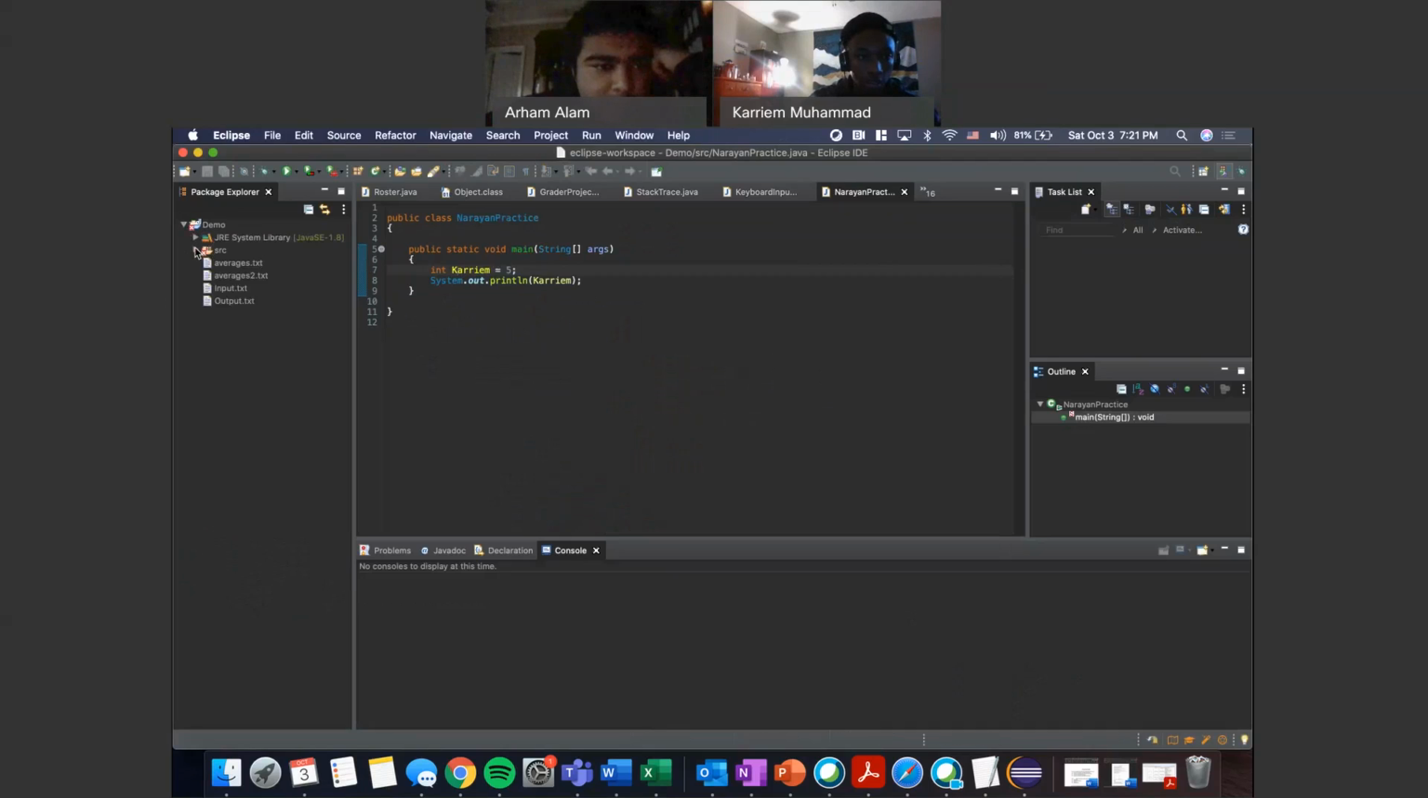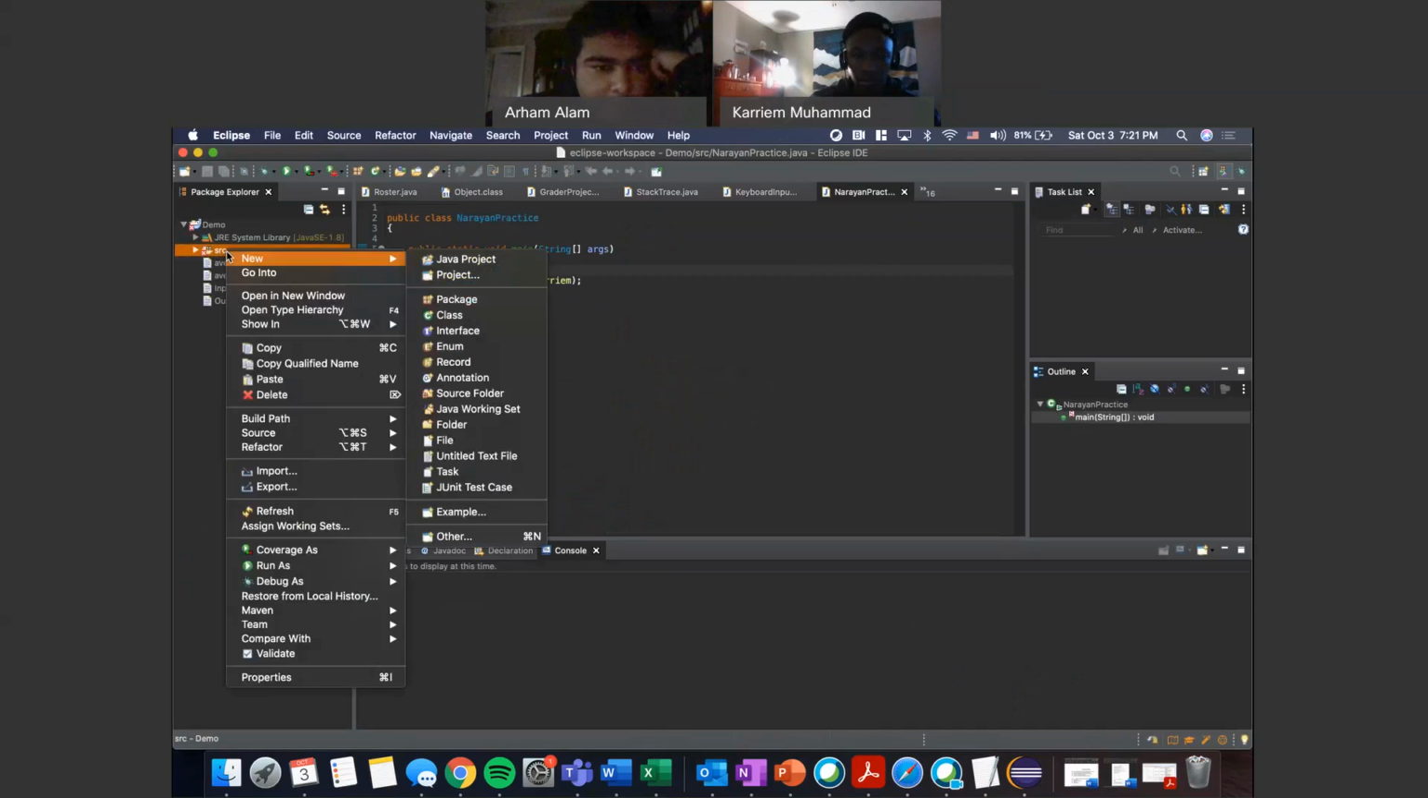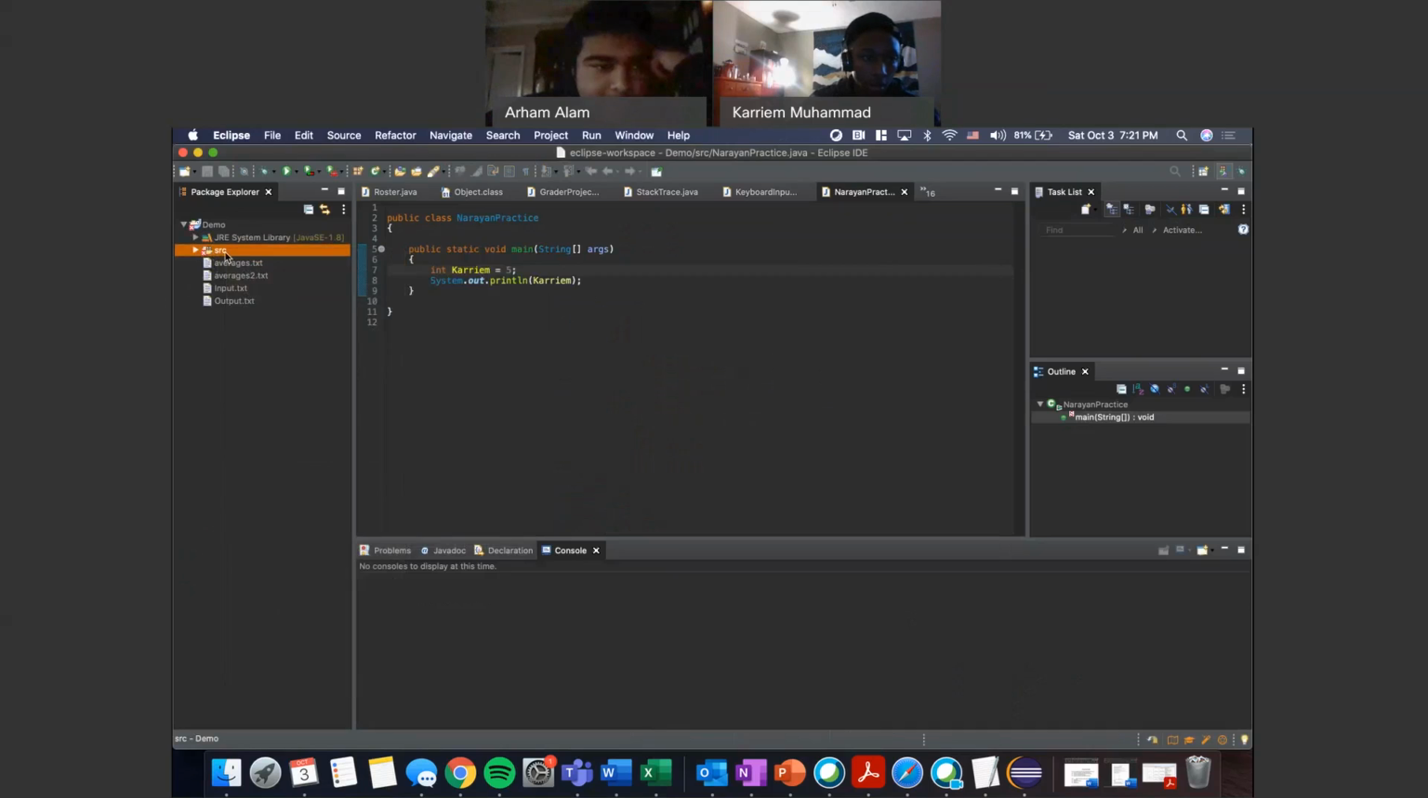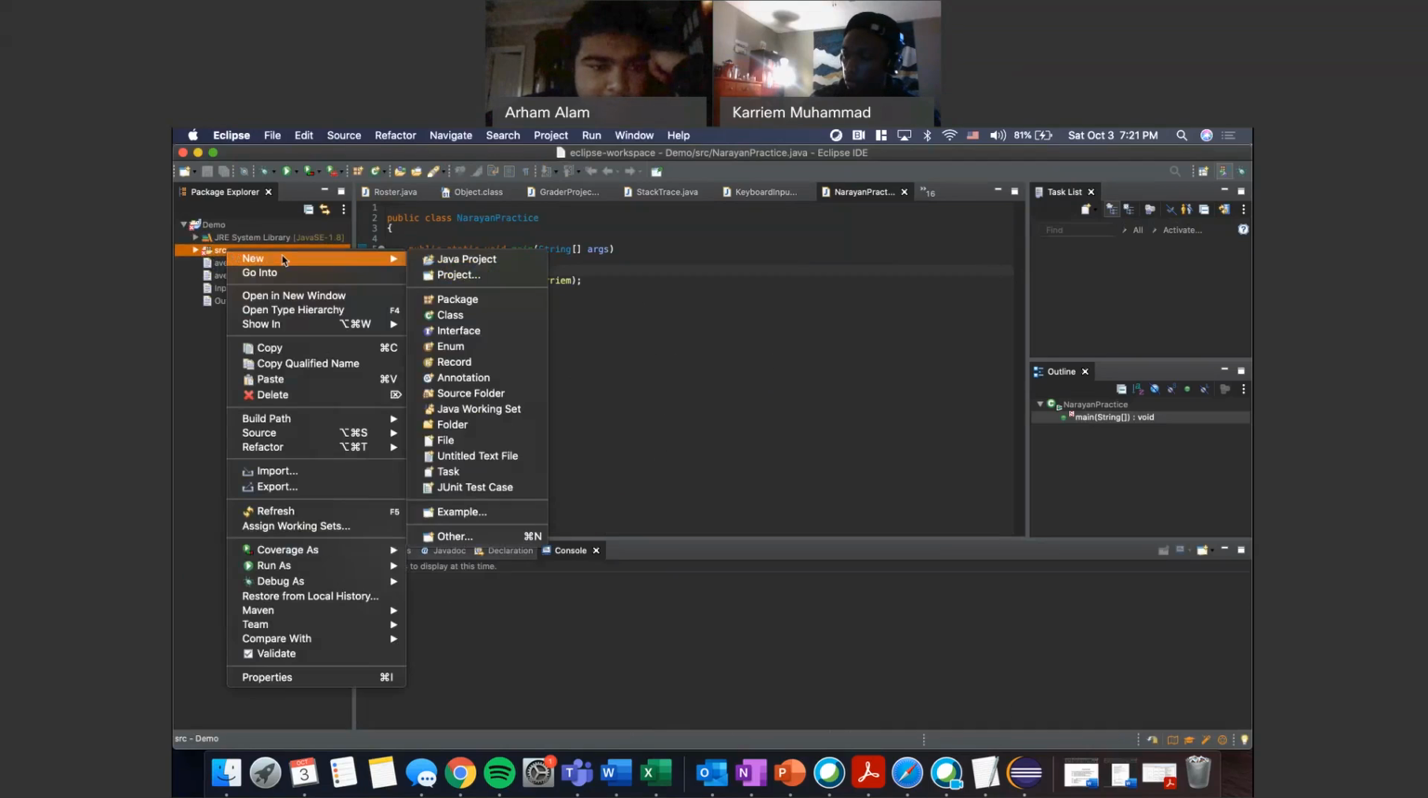and then you want to right click here, where it says SRC. So you right click there. Okay. And then you go here to new. Typically, you'll have a bunch of options like Java project, class, interface, all that. You want to go to class.